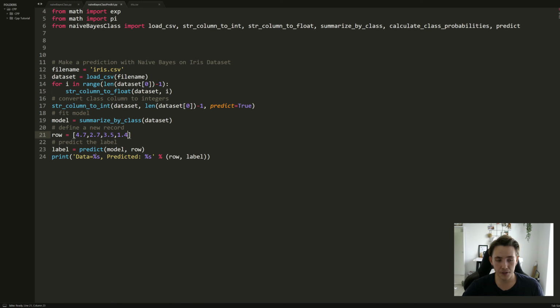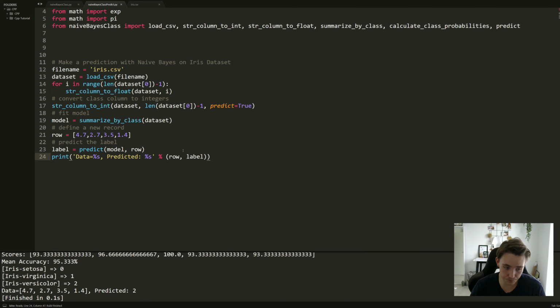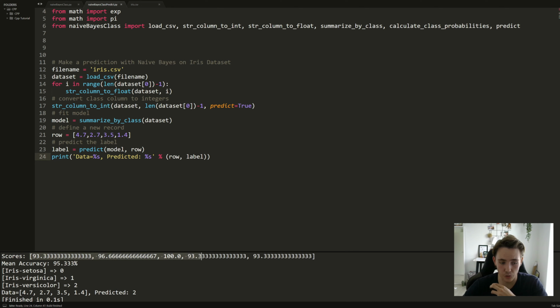So let's get to the fun part, where our label, the label that we predict, will be equal to the predict function that we import from the naive Bayes classifier file. We give it the parameters: the model that we have trained, and the row that we want to predict on. Then we print out the data and the predicted value from our model. If I hit Control B, we'll do the prediction, and we can see that first we get all the scores from our model, like the accuracy score.